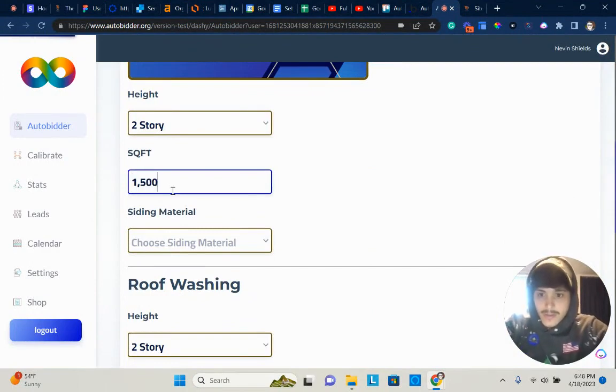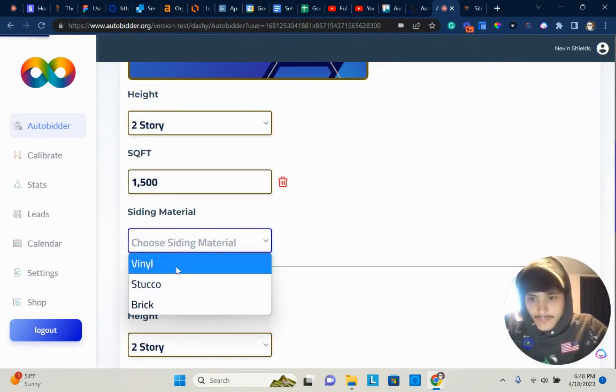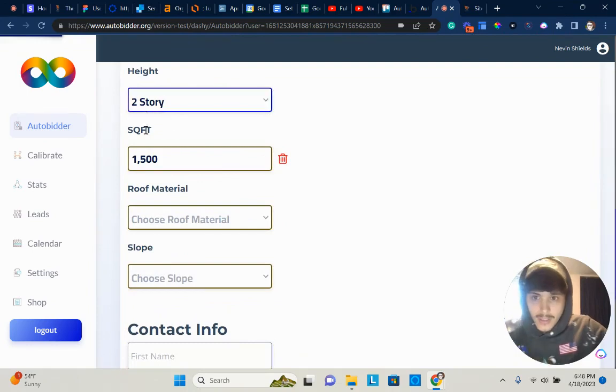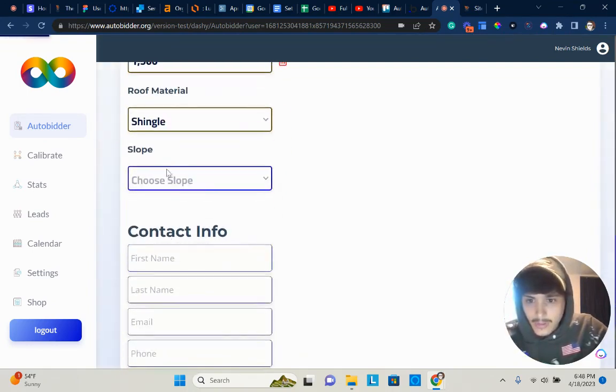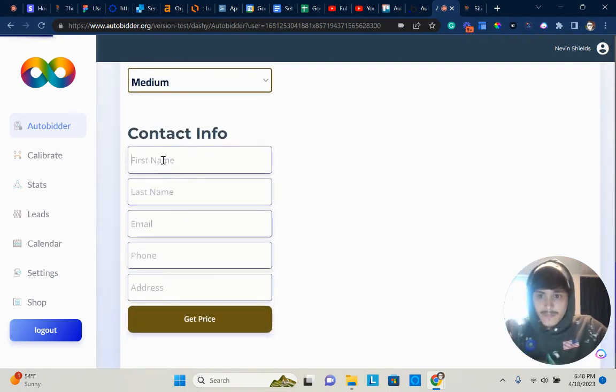So let's say 1,500 square foot. Let's say vinyl. You'll notice it automatically selects it there. Shingle, slope, we'll go medium. And then we'll go Nevi.